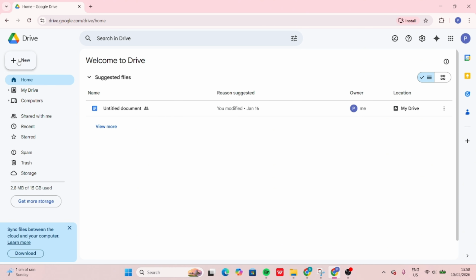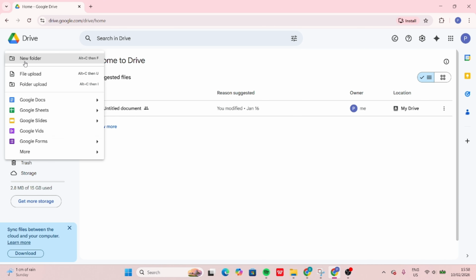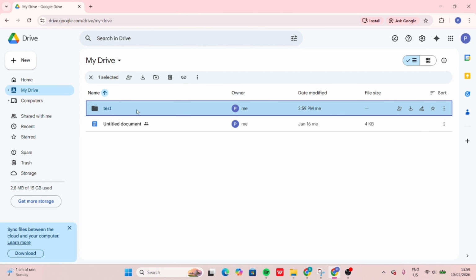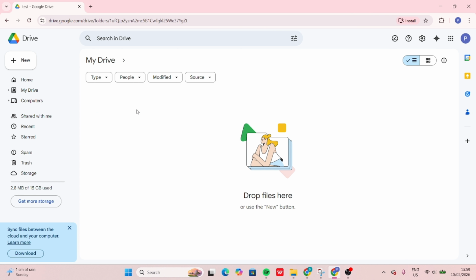Then here you will see the button New, you click on that, and here you can choose New folder. You just click on that, you can name it as you want, then you just click on Create. After that, as you can see here, you have your folder created. You just click on that, and then you go back and click on this button New.